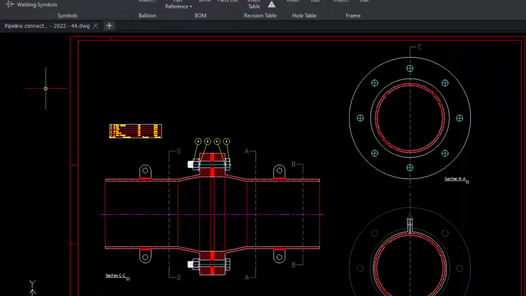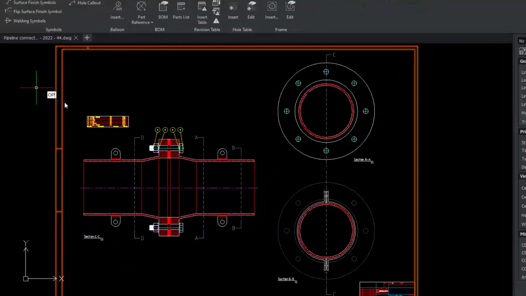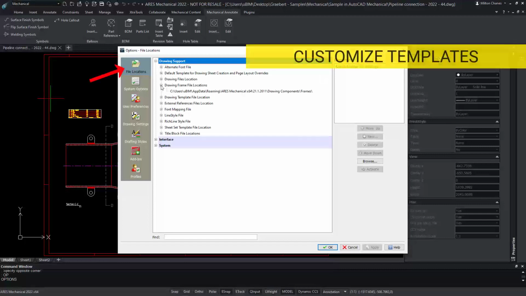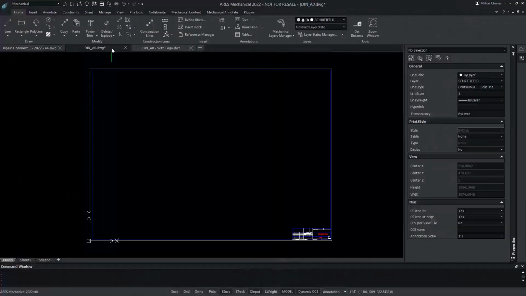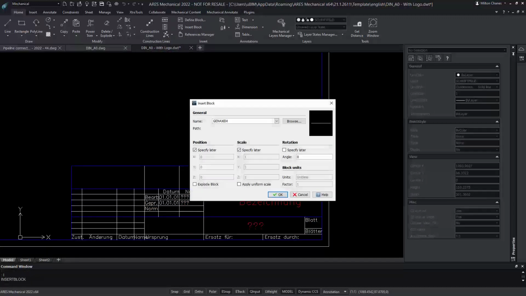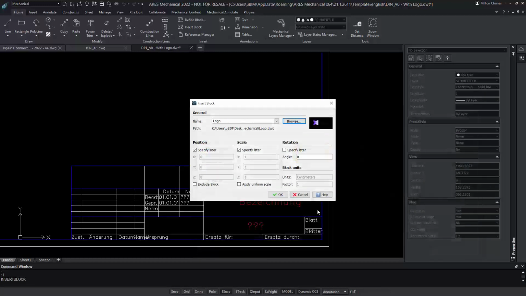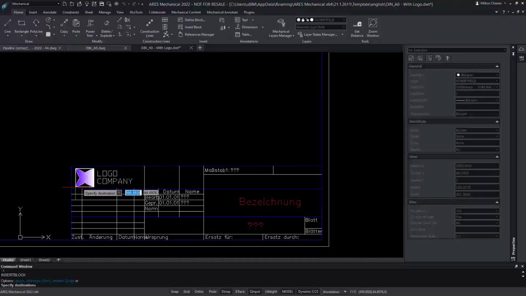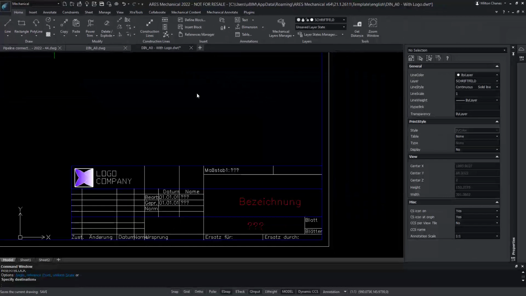Note that if you want to customize the title block or the frame, you can find the corresponding files in Program Files. In the Options dialog, you can find the path for the default folder. To illustrate, we have open here the DWG file of the title block, and this file is the DWT file. Let's insert a drawing representing the logo of our company. Now I save this file so I can use it for my future drawings.